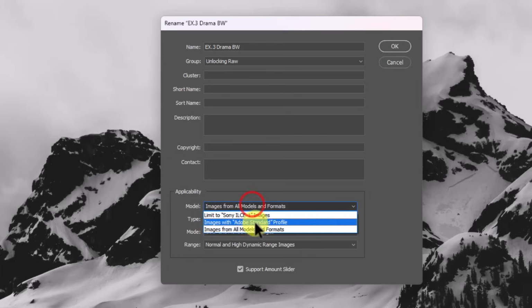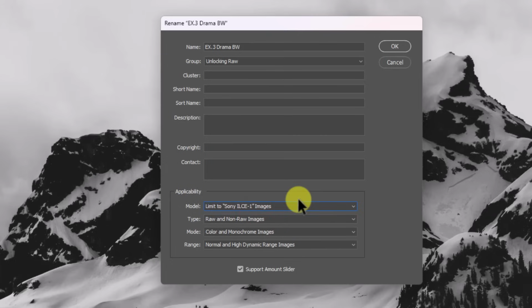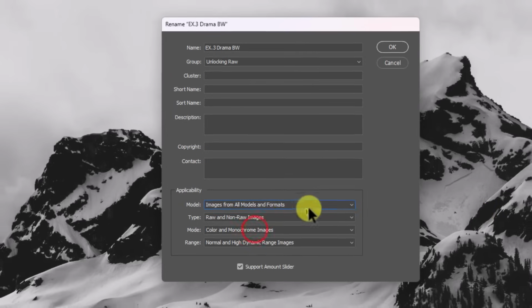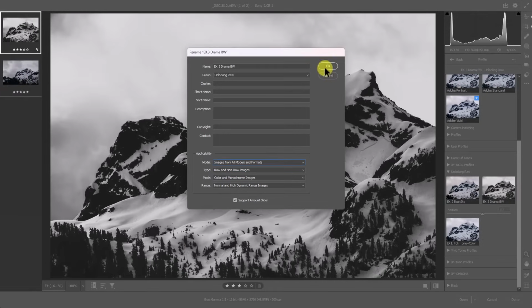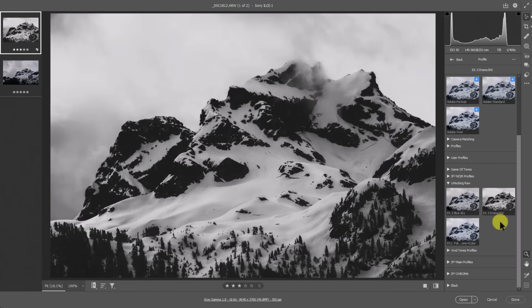If you have it set to Sony ILC, guess what? This will only work. You will only even see it if you have a Sony A1 camera. Okay, so we don't want that to be set that way because we want this to be universal for everybody. And then we press OK. All right, so now this is set up so we can use it on any image.